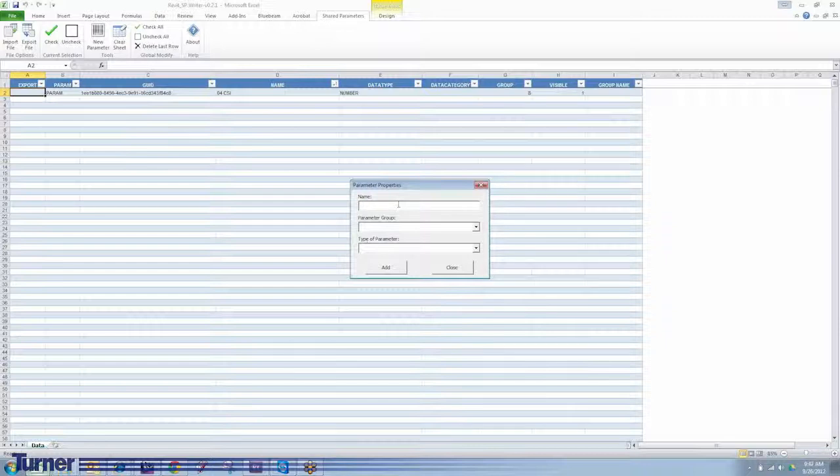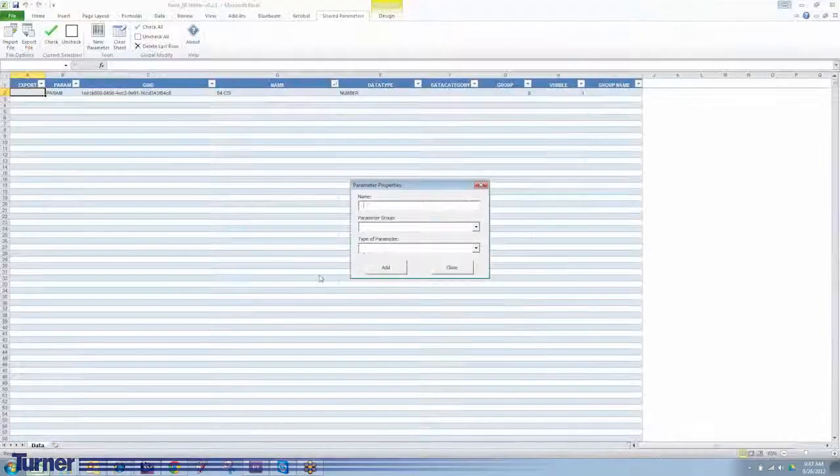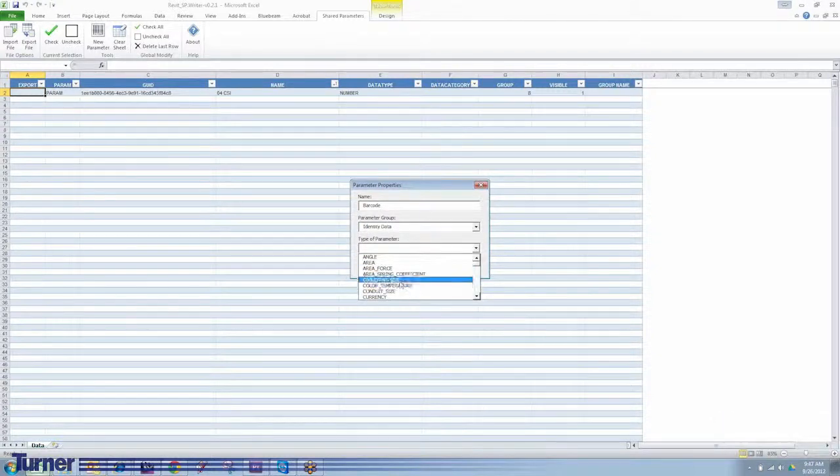We're going to go with the second one, which will be barcode number. We can really keep this one short, not necessarily put barcode number. We can just go barcode. I specified number so people would know that what we need is the actual number, not the actual physical barcode itself. Again, that goes under identity data, and again, it's a number parameter.